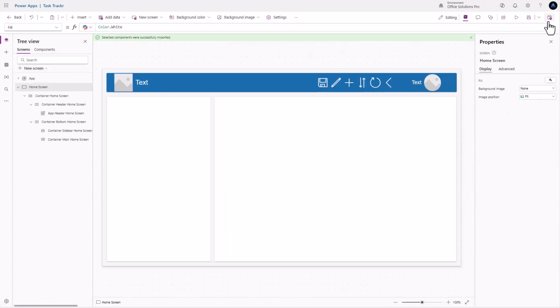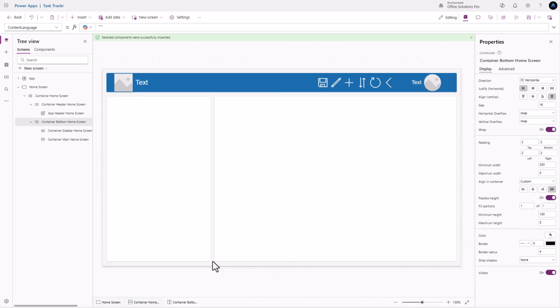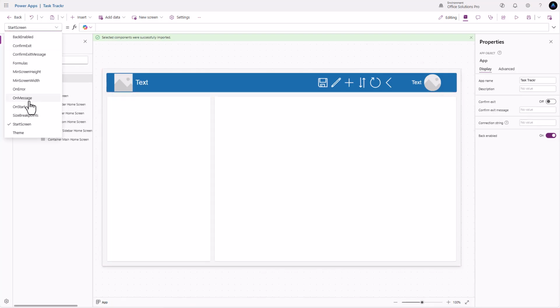Let's go ahead and go back to our main screen here. And let's go ahead and change our bottom here. So we want this to be none. So we'll get rid of that border that we were seeing there for a second. And let's go ahead and go to our app. We're going to make some adjustments here to our OnStart.